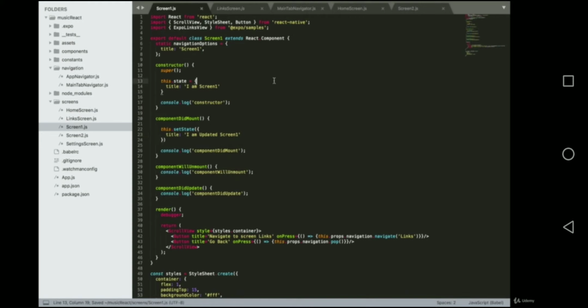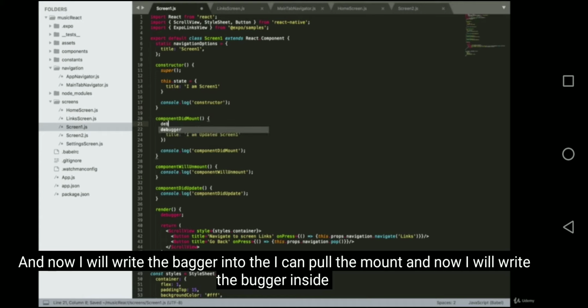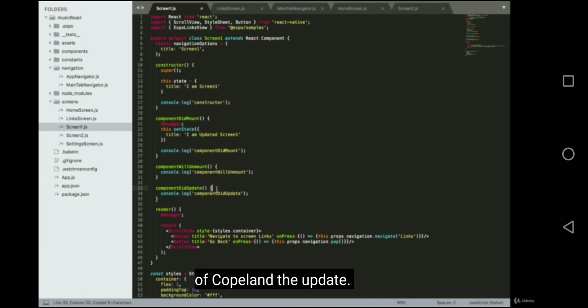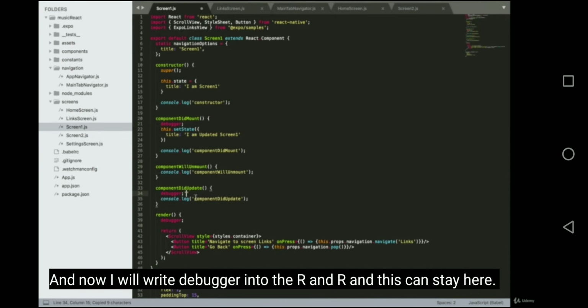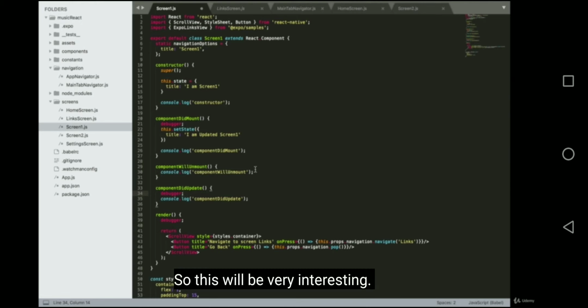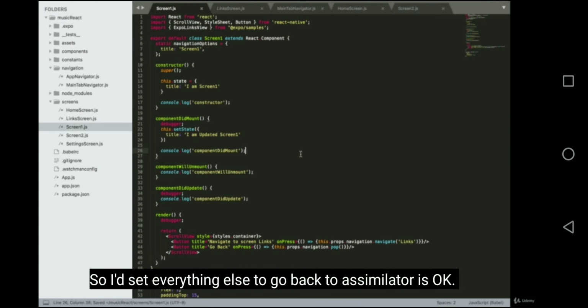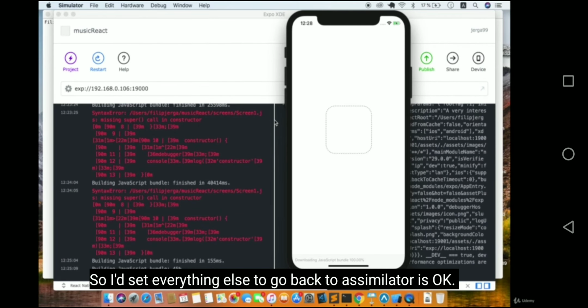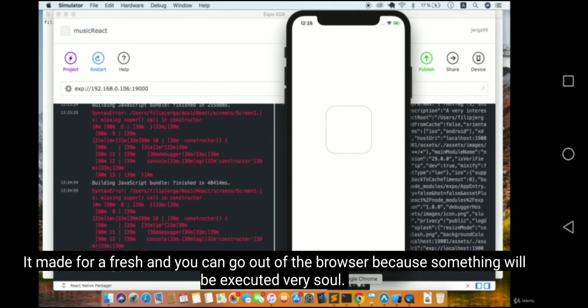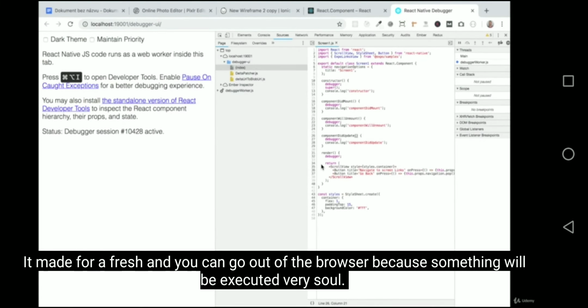Perfect. And now I will write debugger inside of componentDidMount. And now I will write debugger inside of componentDidUpdate. And now I will write debugger inside of render, and this can stay here. So this will be very interesting, what will happen now. So let's save everything and let's go back to our simulator. Okay, wait for refresh, and we can go actually to the browser because something will be executed very soon.